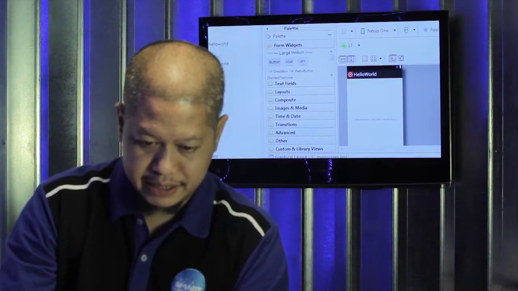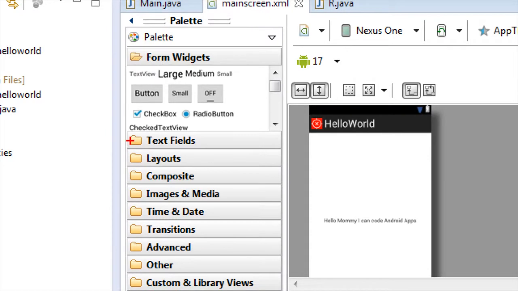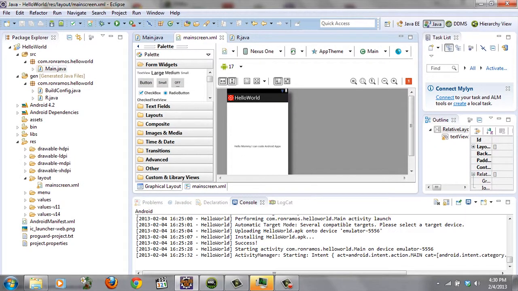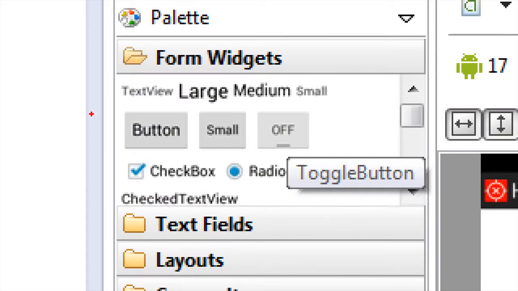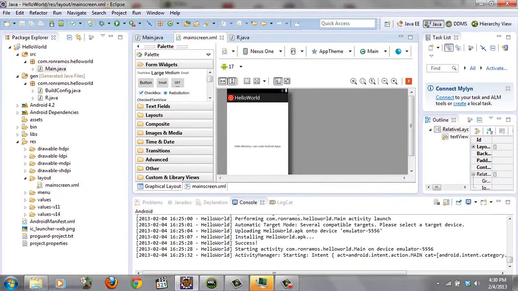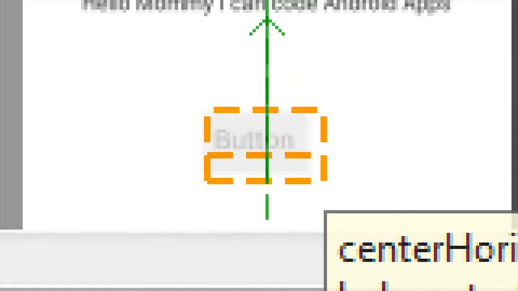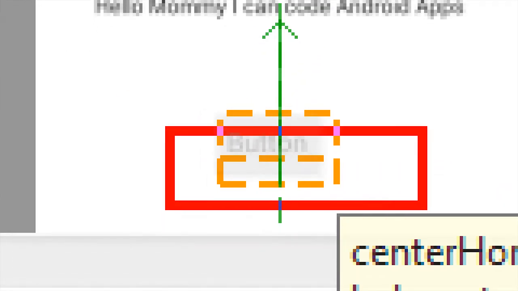If you look at the left side of your screen, you'll see a palette of items that you can add to your screen. You have text fields, you have layouts, you have form widgets. What we want right now is this one, the button. So you select the button and drag it to your layout. If you see what I'm doing right now, I've dragged the button. It has an outline showing me where it will land on my screen.